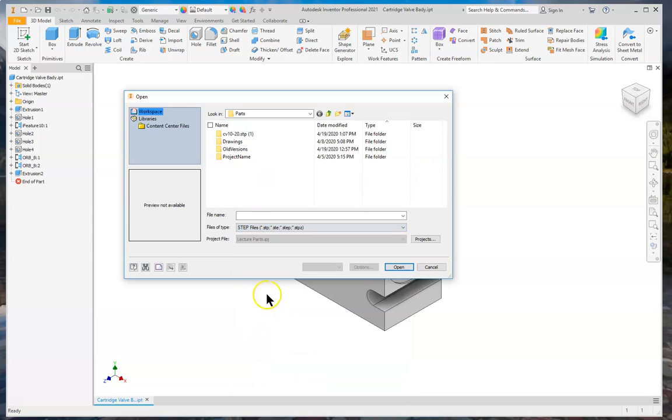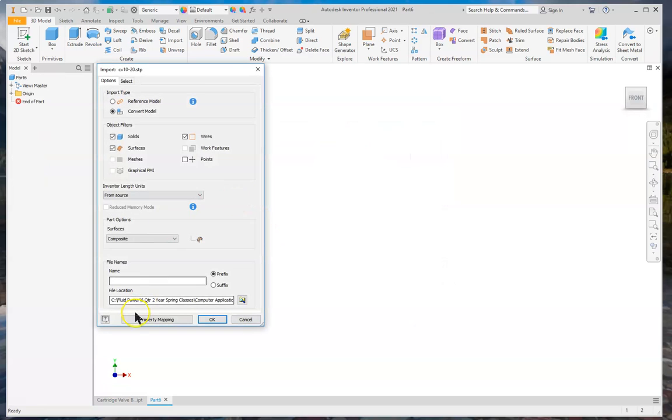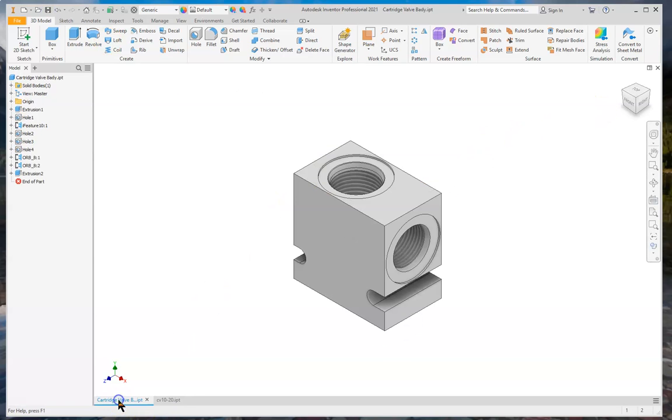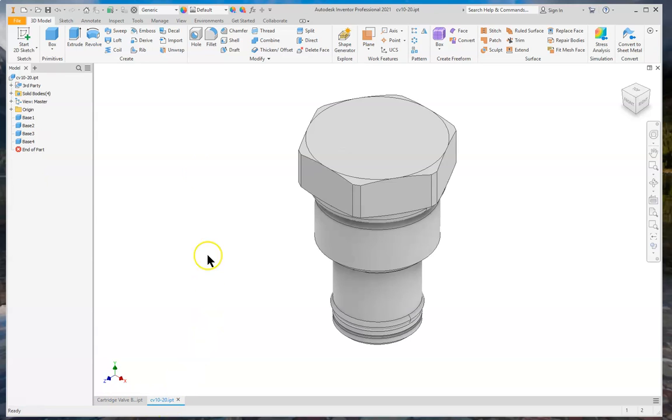There's my step file. I double click inside of my directory where my check valve is. I open that up, and it says, how do you want to convert that? I just trust the program and say yes. There's my check valve. Now I can save this check valve. It's already started the process, and I'm going to tell it to save the check valve. Now I have the body for the cartridge valve, and I have the check valve.